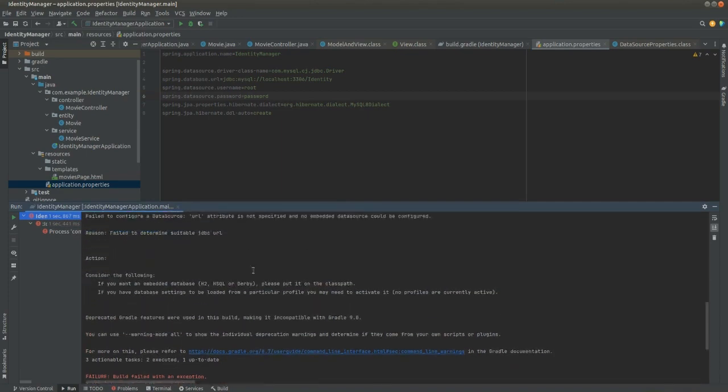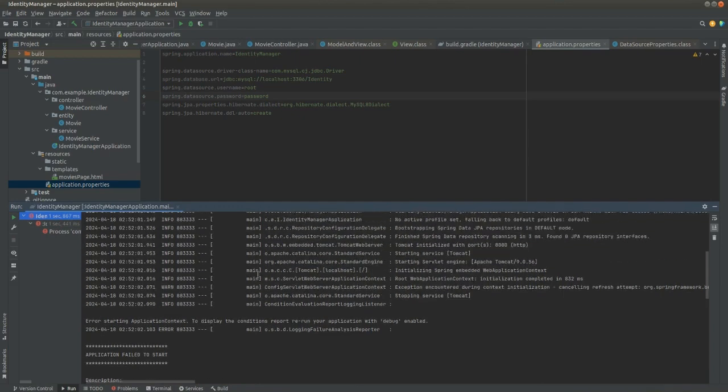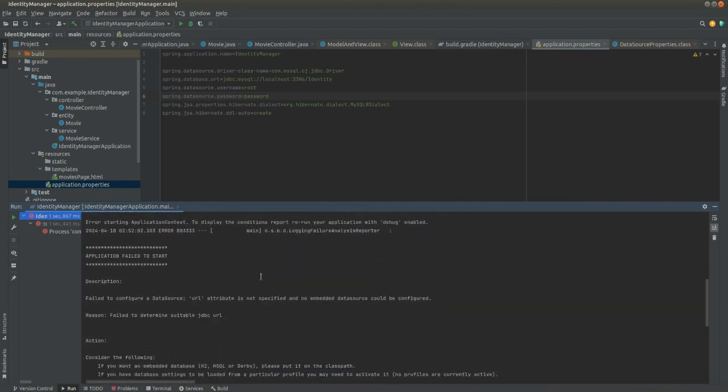Why is it showing this? MySQL. What is this URL? I have specified the URL. What does it need? Database, MySQL, identity. Okay, we need to create this database first.